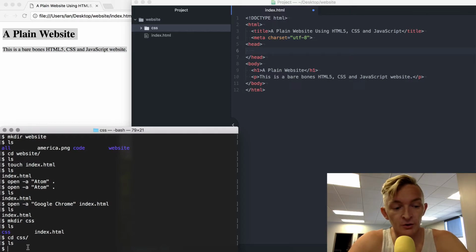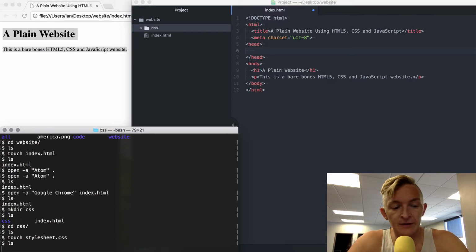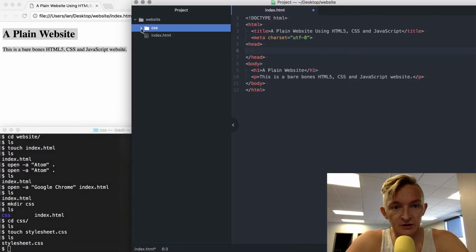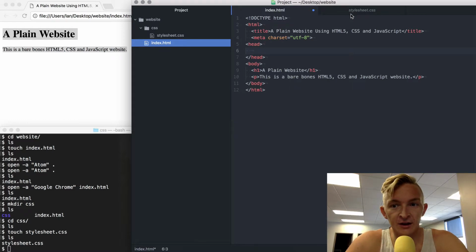So I'm going to touch again, and I'm going to go stylesheet.css. And now if I list that, you'll see that it says stylesheet. That means I've got a new empty text document there. And if you look in the folder structure, it's there. So I can click there and open it up on this page.